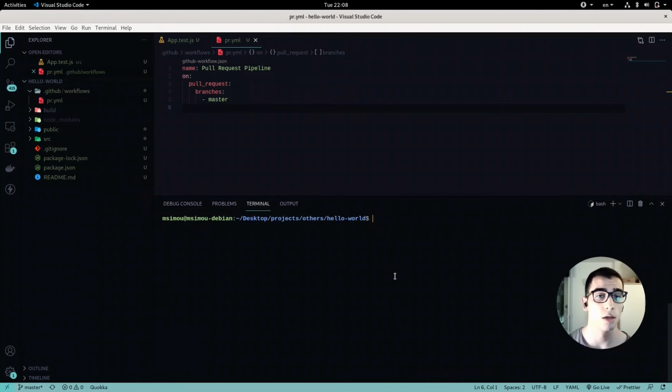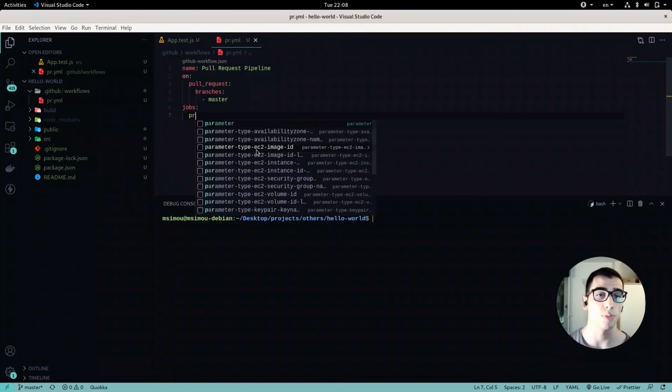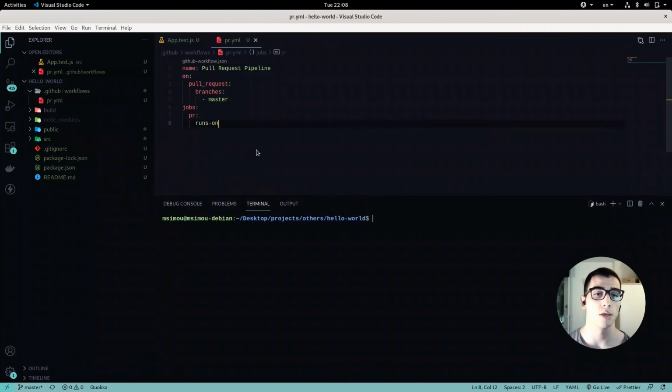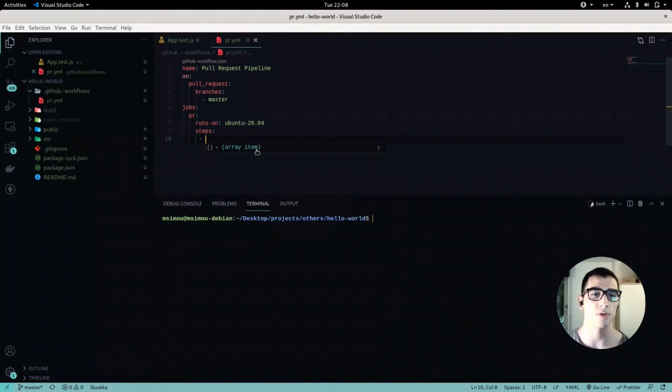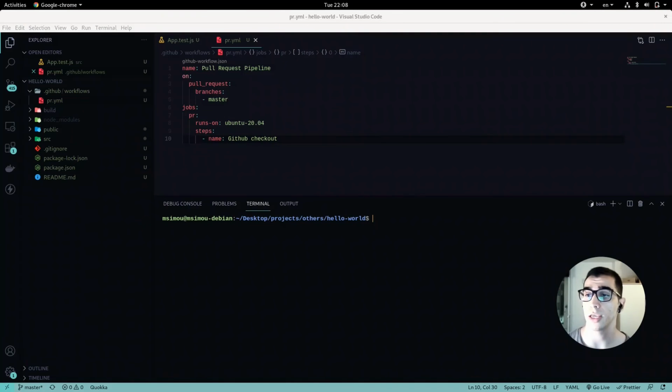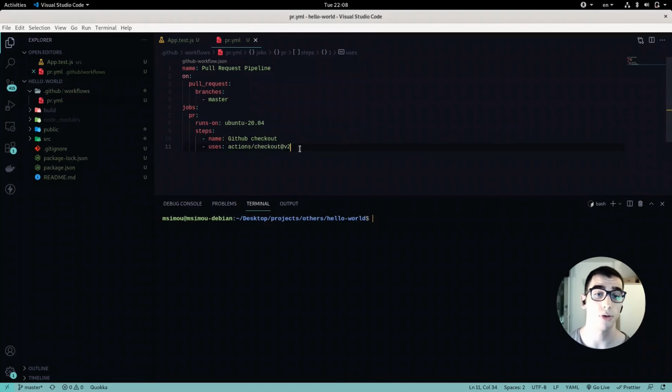And the next thing we need to do is to set the job. So that will be the PR job. It will run on a Windows machine. And I need to set some steps within it. The first step will be to check out from the GitHub repo. So that would be GitHub checkout, and we need a GitHub action for this one. So the action which we can use is this one.